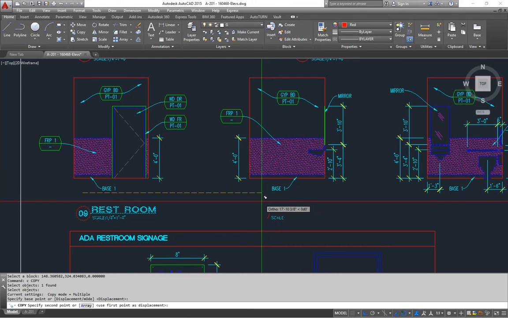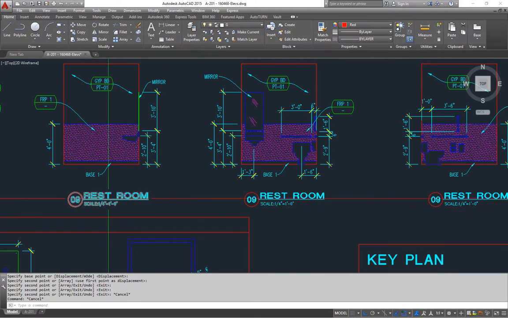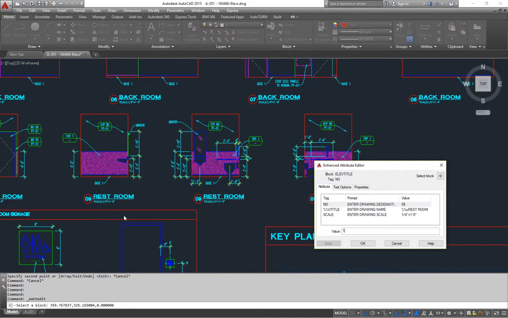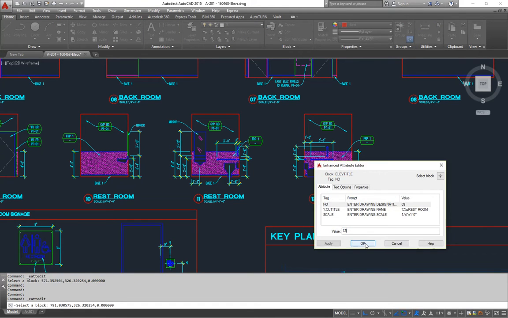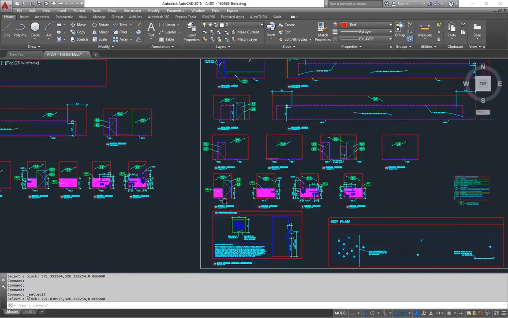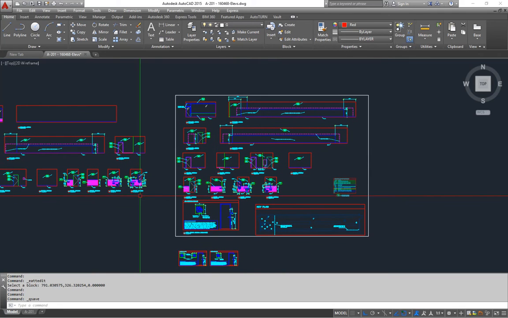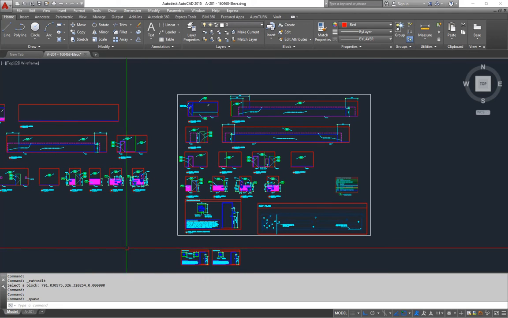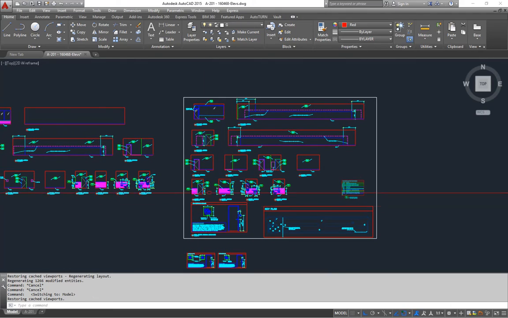Making copies. Alright, so this one is 10. This one is 11. And this one is 12. And that is all. So that's it. See how quickly we can lay out elevations, especially when we have all this information drawn in. We save tons of time by laying that out that way. So that's about the end of that one.